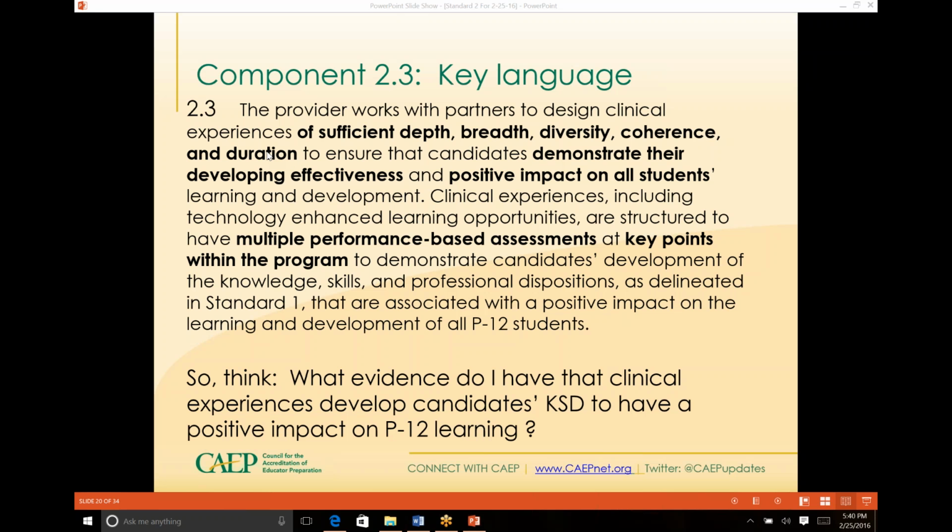What you want to be able to ensure is that candidates can demonstrate their developing effectiveness. Remember, I said that was going to appear again and again, that there's a developmental sequence in which the skills and proficiencies needed for effective beginning teaching practice is developed. And this right here, that there's a positive impact on all students' learning and development, and that is called out by CAEP specifically, and we'll talk about that.